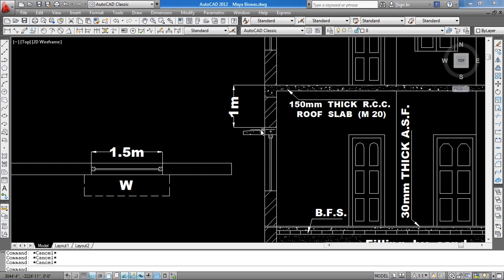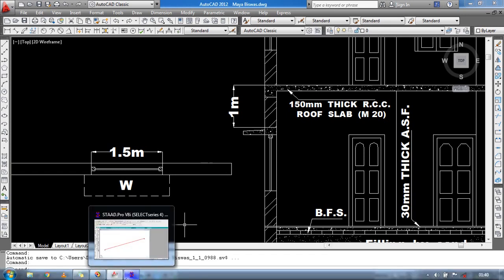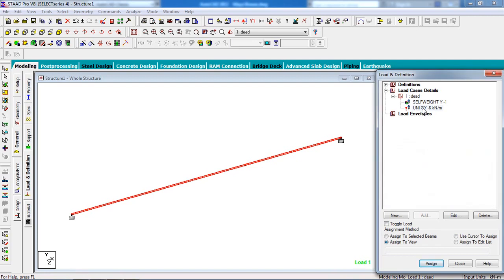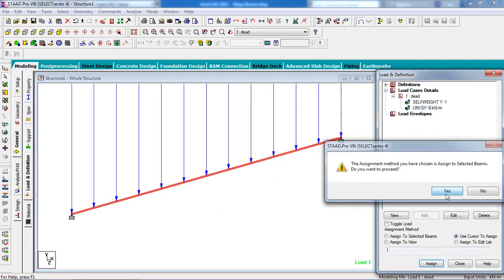So for 1 meter by 1 meter the load will be 6 kilonewton. Actually it is 5 kilonewton. I increased the load to 6 kilonewton. It will be safe. Okay, now it goes to the beam. Click on assign to the beam, select the beams, click on assign, yes.